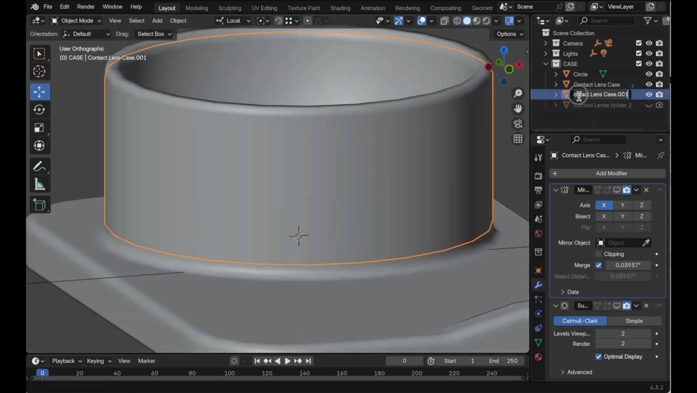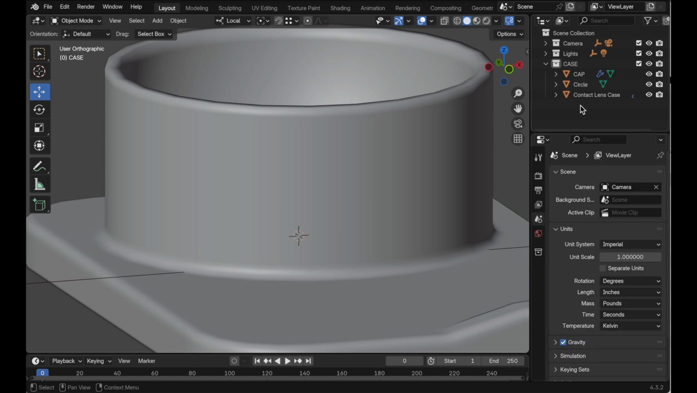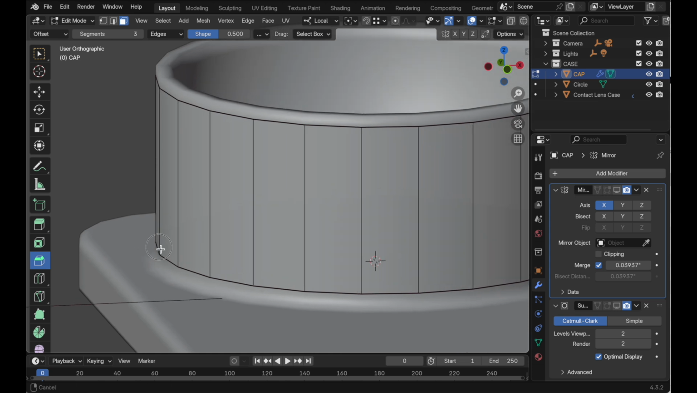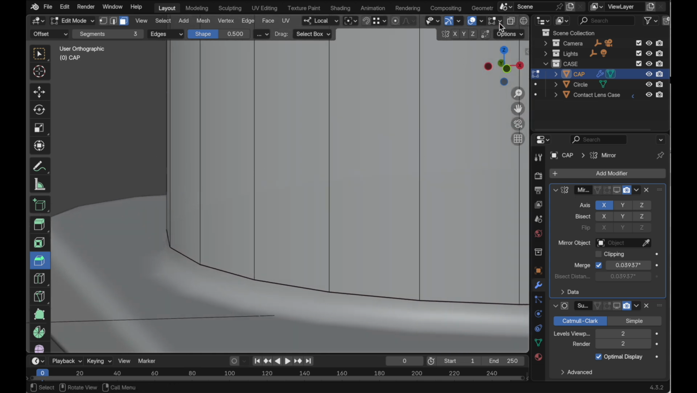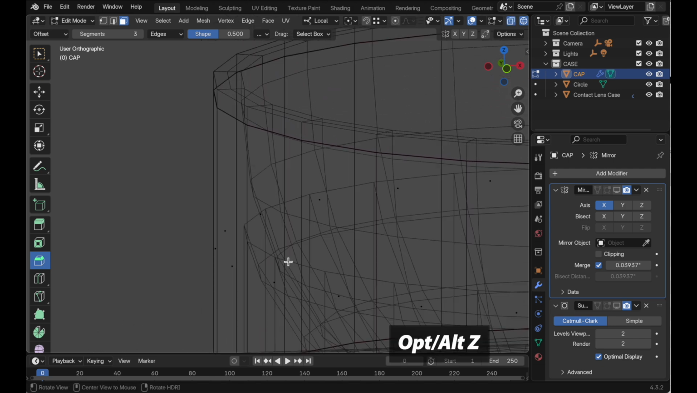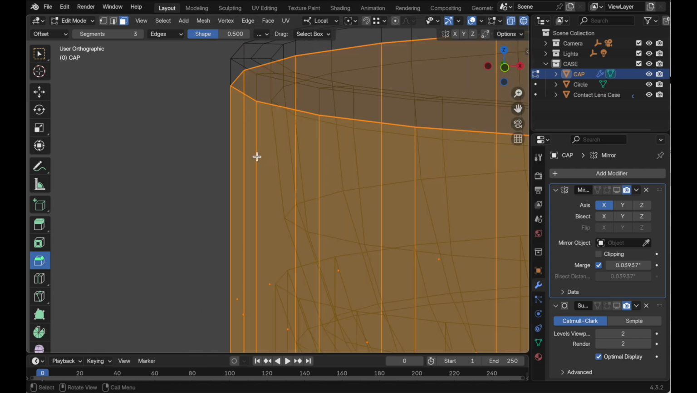Let's go ahead and select this, and I'm just going to call this cap for right now. That'll be sufficient. In fact, I'm going to remove this old object. So let's come back over to cap, press the Tab key, and we need to extend it just a little bit. So let's come over here and go into wireframe view, Option Alt Z for X-ray, A key.